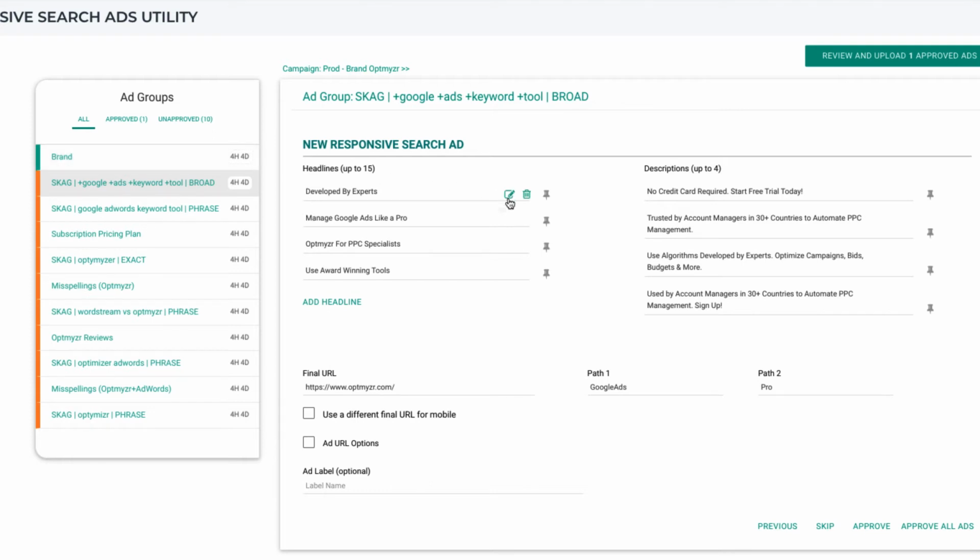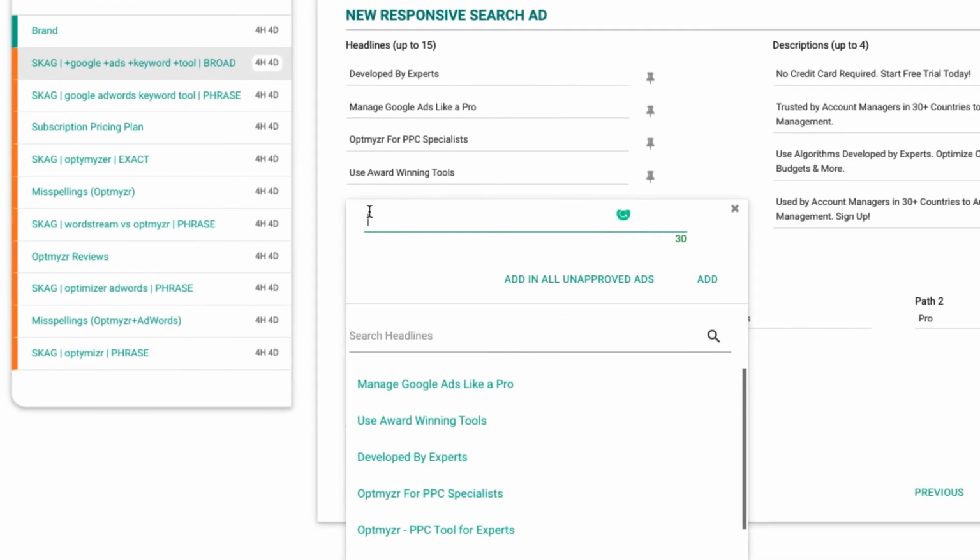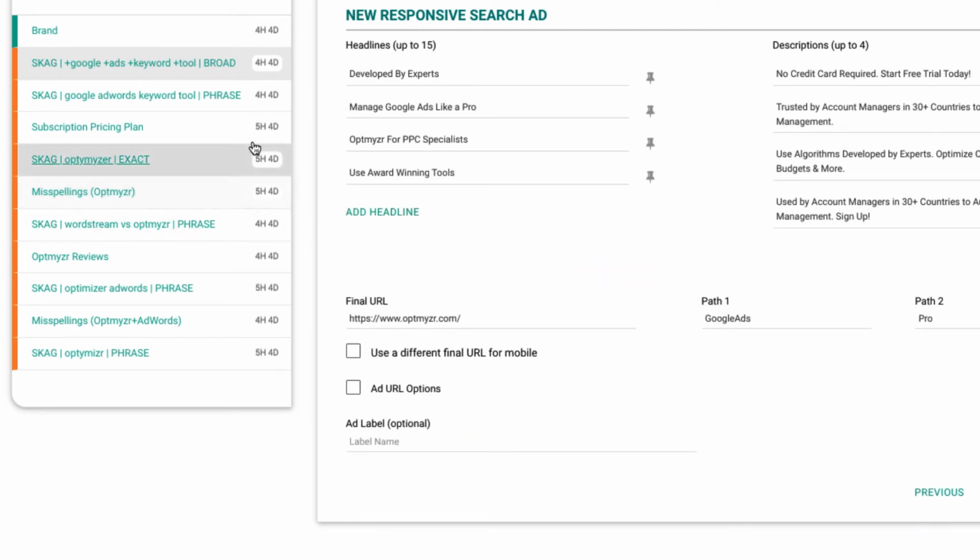We also give you the option to modify or remove suggested components. You'll have the option to add up to 15 headlines. Once you click Add Headline, you'll have the option to type in new ones or choose from other headlines in the ad group. You can add these headlines to the ad you are working on or add it in all unapproved ads. Once you select Add to all unapproved ads, you'll see the number of components increase in the ad groups in orange, but no modifications will be made to the ad group in green.